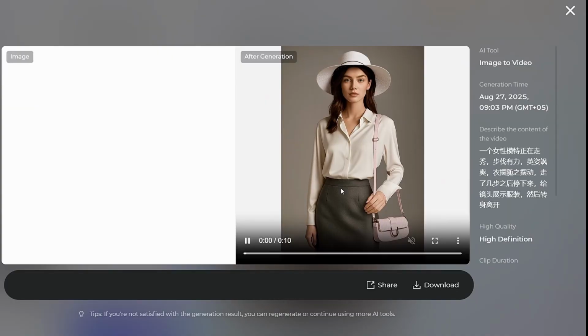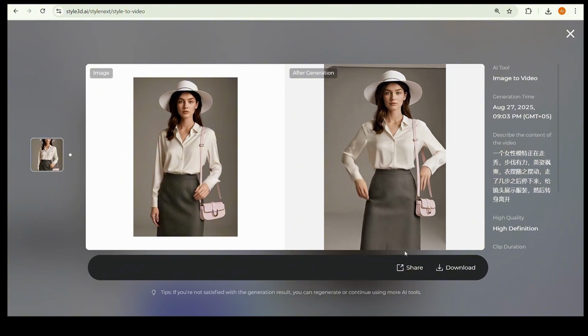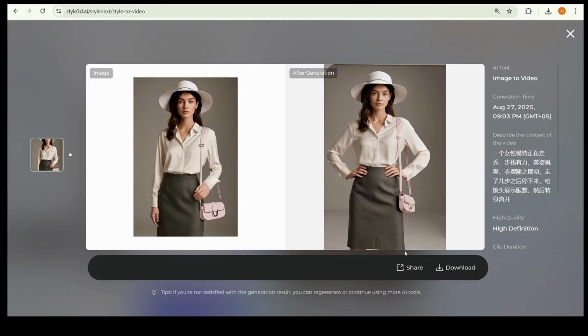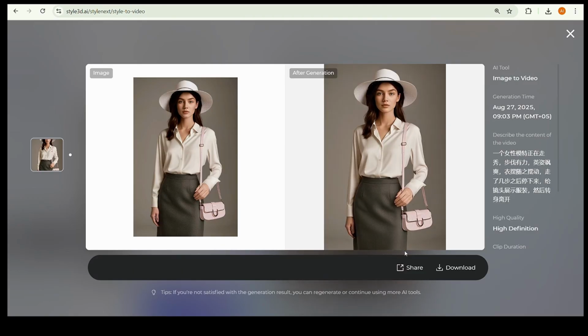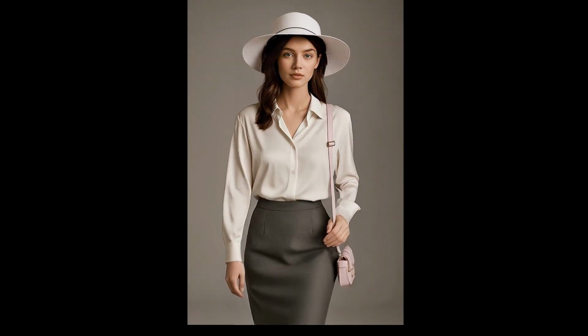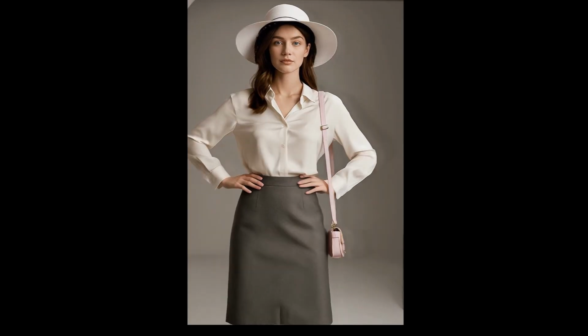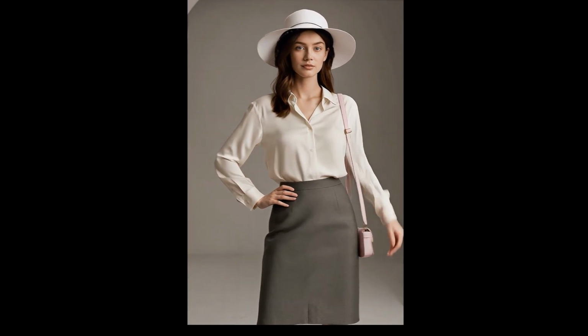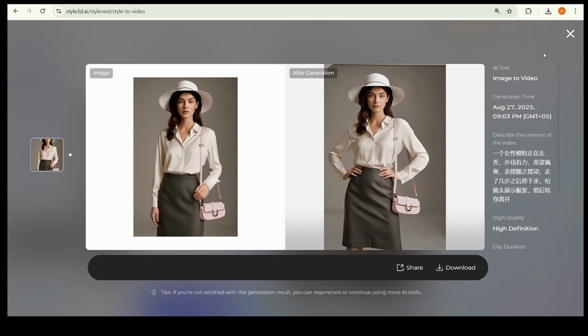Just look at the result, absolutely stunning. No other AI tool creates such a perfect walking sequence. Everything looks 100% realistic, the walking style, hand movements, and poses all look fantastic. Feel free to try other styles on your own.